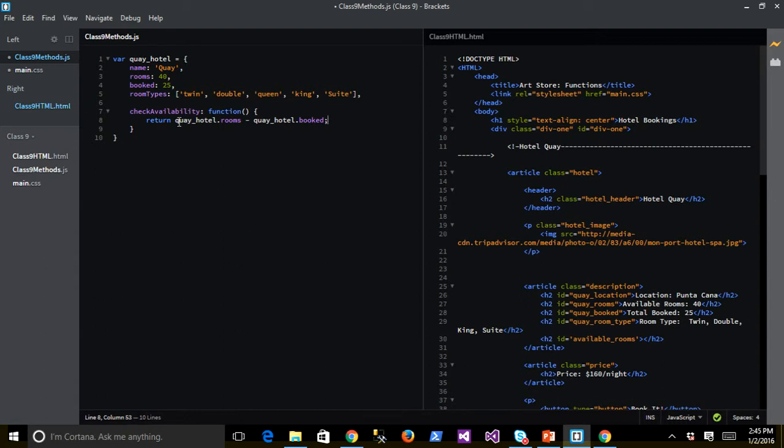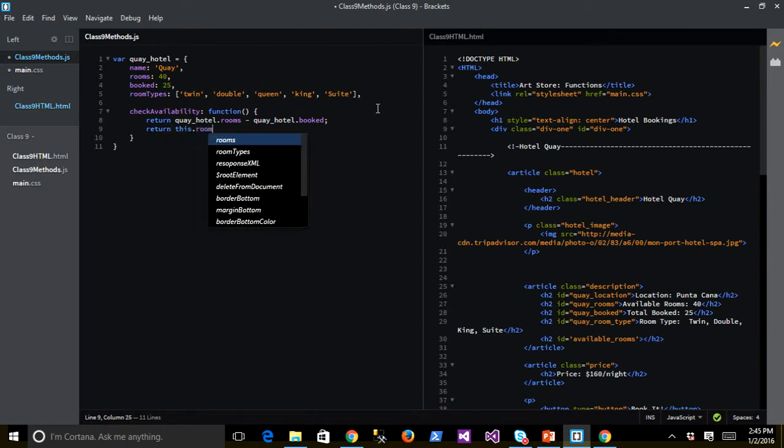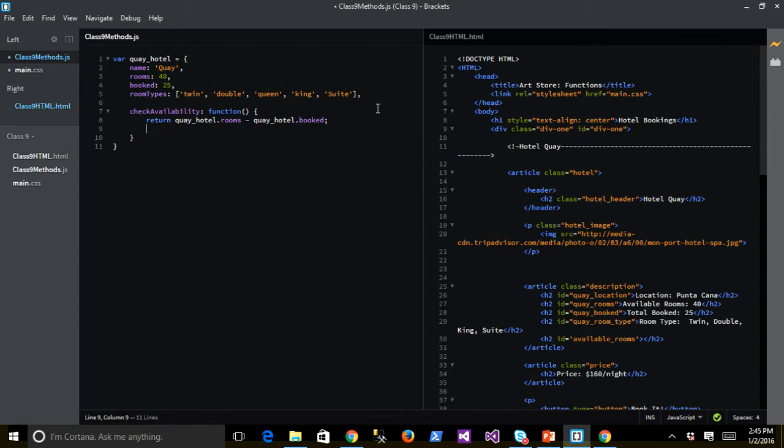Now, another way that we could have called the Quay Hotel.rooms property is by saying return this dot rooms. And the reason why we're able to say this dot rooms is because at the moment, JavaScript recognizes this as being equal to Quay underscore hotel. So this is just an easier way for us to specify an object if we're already working within that particular object, rather than having to call its full name. So remember, we can either say Quay Hotel.rooms or we could say this dot rooms. But for the sake of right now, I like keeping everything uniform. So typically I just write out the entire variable name.